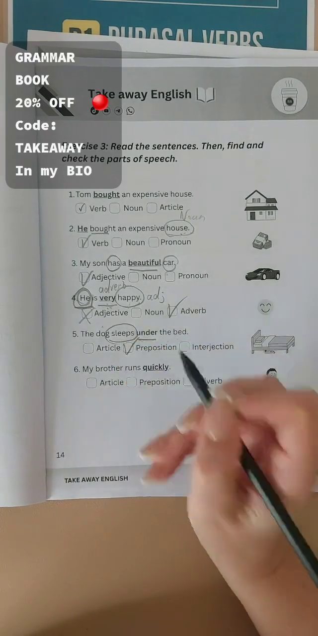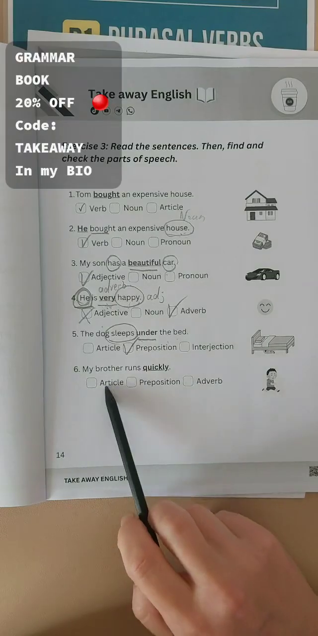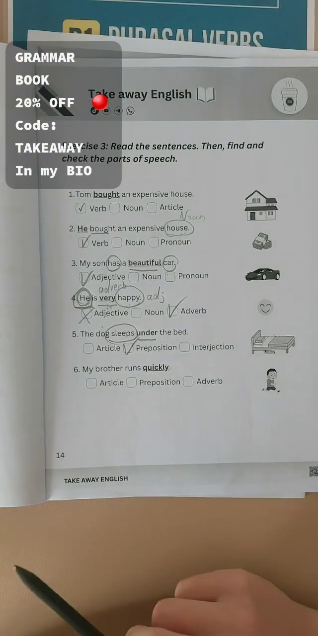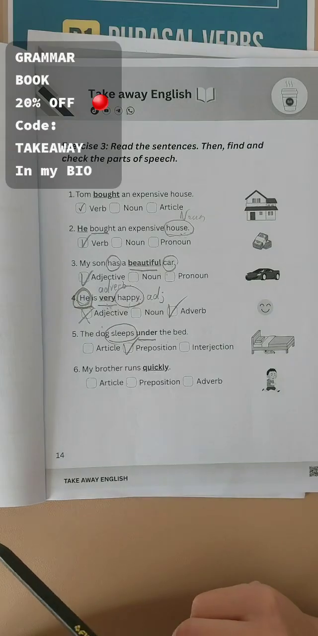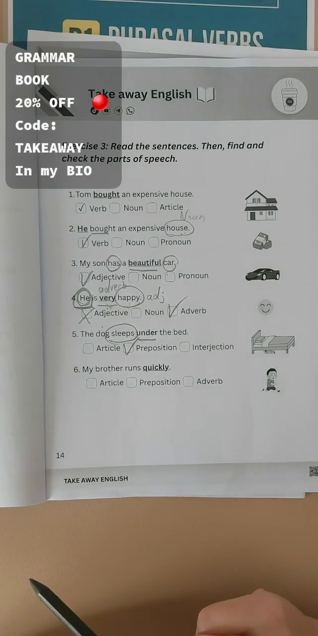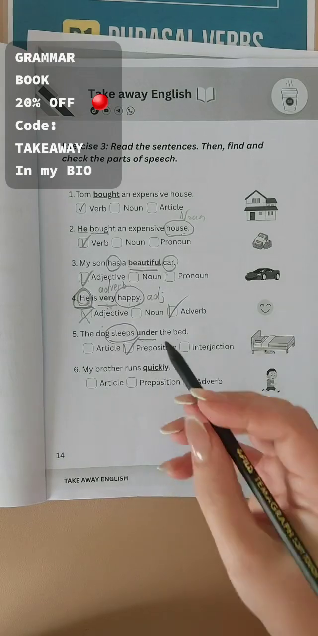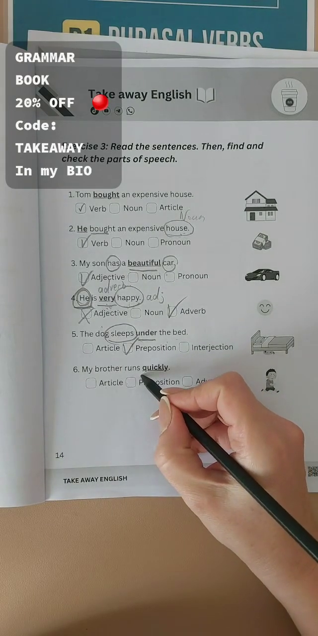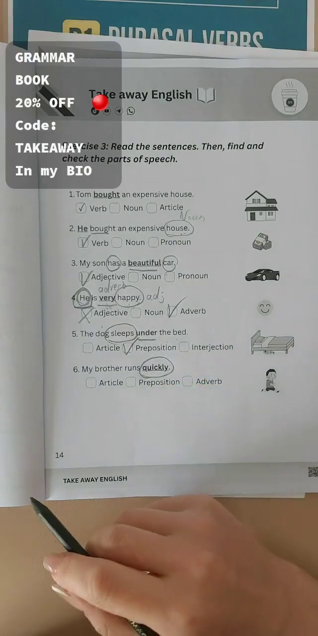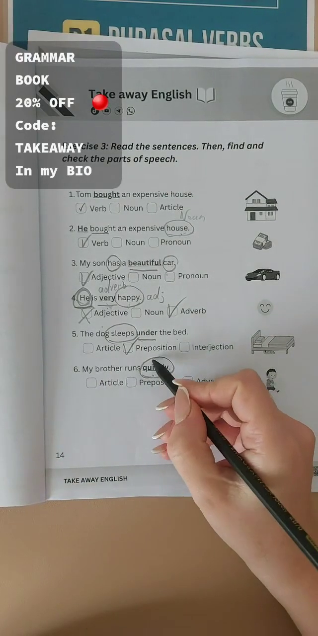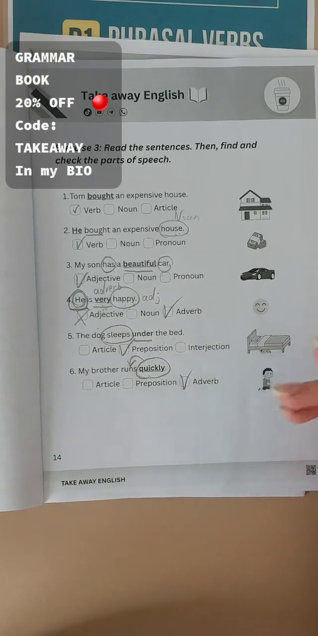Sleeps. Great. It's a verb. Number 6. My brother runs quickly. Adverb. Great. It's an adverb. It's Mac, Bobby. Very well done. It's an adverb. Why? Because it describes the verb run, right? It's an adverb.